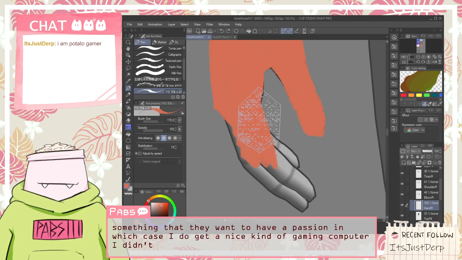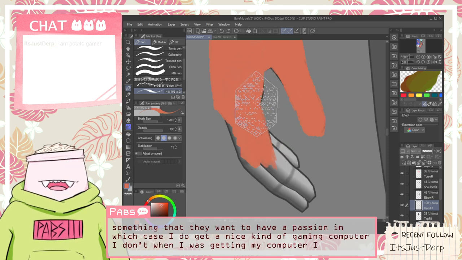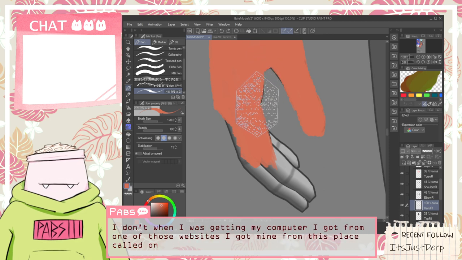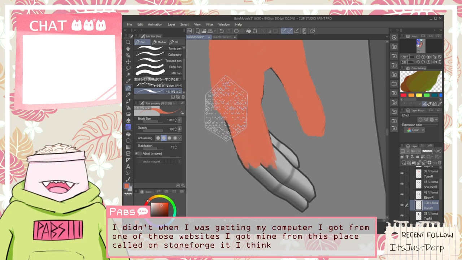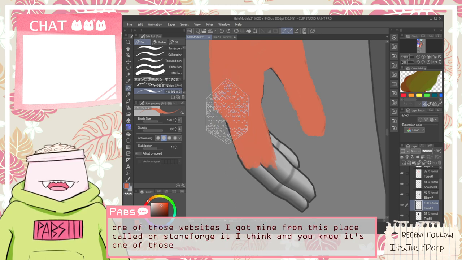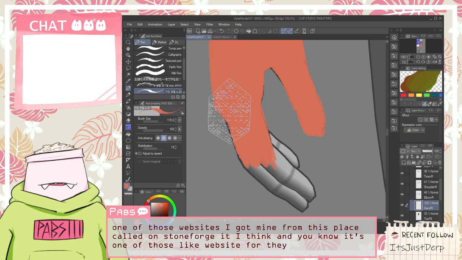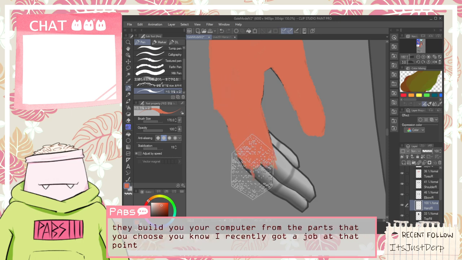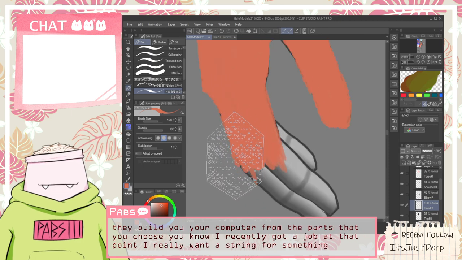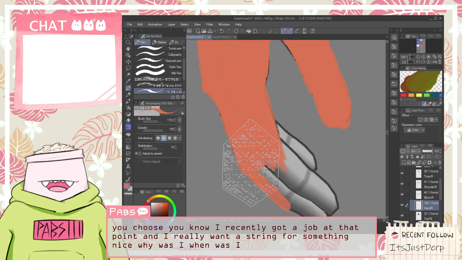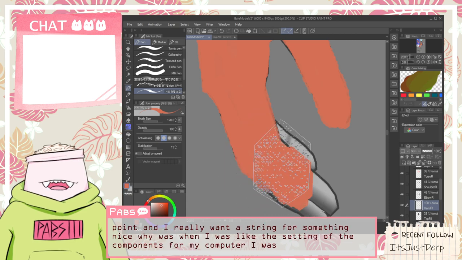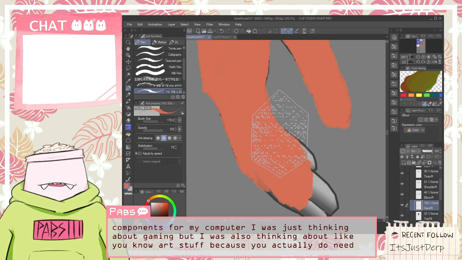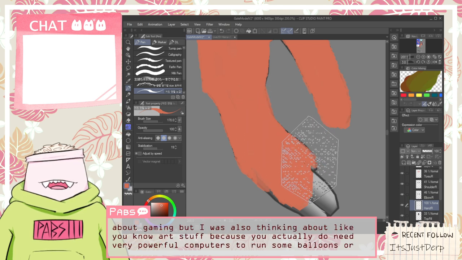When I was getting my computer, I got it from one of those websites. I got mine from this place called Stoneforge IT, I think. It's one of those websites where they build you your computer from the parts that you choose. I'd recently gotten a job at that point and I really wanted to spring for something nice. When I was deciding on the components, I wasn't just thinking about gaming, but also about art stuff, because you actually do need very powerful computers to run some Blender stuff.